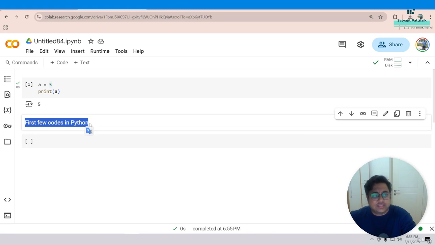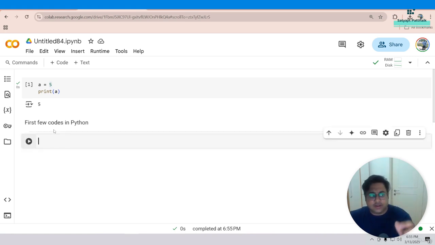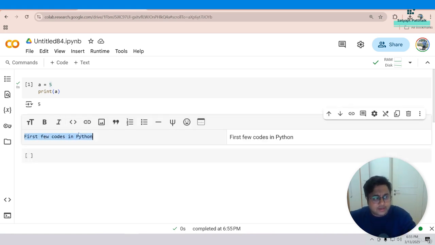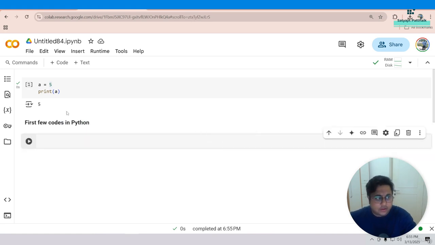So this is a text block that you have written down, and you can also format it, make it bold, make it italic, whatever you want. Okay, that is one part.